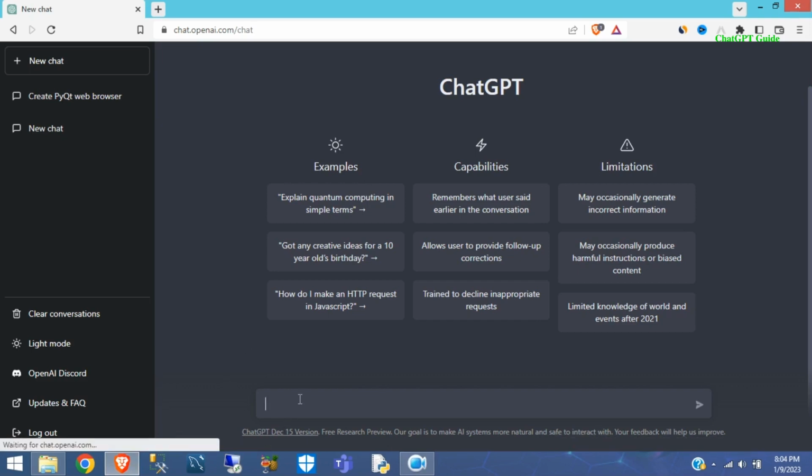Within the ChatGPT website, in the input box, write the code for a web browser using Python and PyQt, which should include the functionality such as forward, backward and refresh button, and press enter.